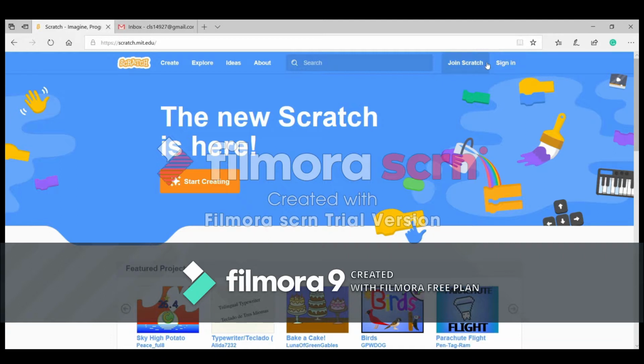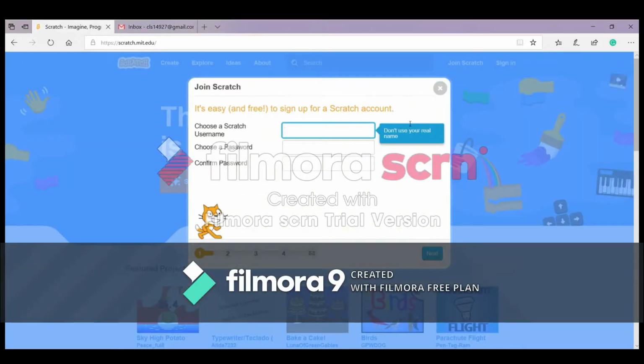Hi guys, today I am going to be showing you how to join Scratch. So you just hit the join Scratch button, and you're going to choose a Scratch username, like cat or dog. You're going to have to choose a pretty generic or a very complicated name, because there are so many people playing Scratch already, it's going to be hard to find an open name.